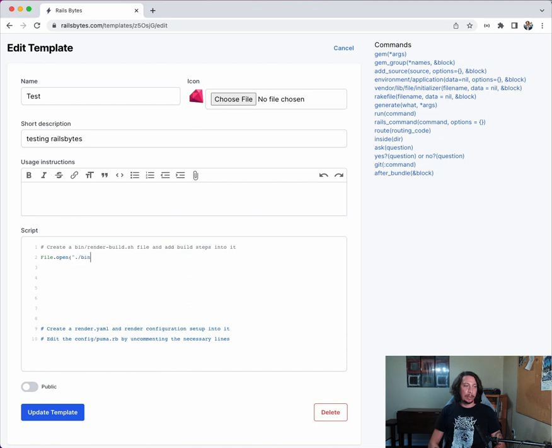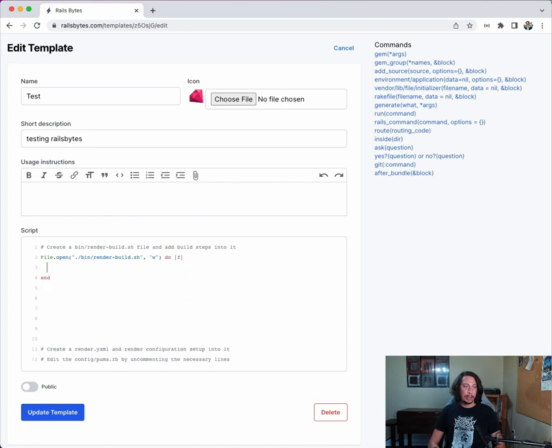So we want to say bin/render-build.sh, close that string off. This file we want to open in write mode, so we'll pass in a w there, and then we're going to pass a block to the open method here. So we'll say do, and we want that block to take the file as an argument, so we'll say f there. I'm going to go ahead and end this method off before I forget. Now we have this file open, and we can do things inside of that file, one of which is that we can write to the file.